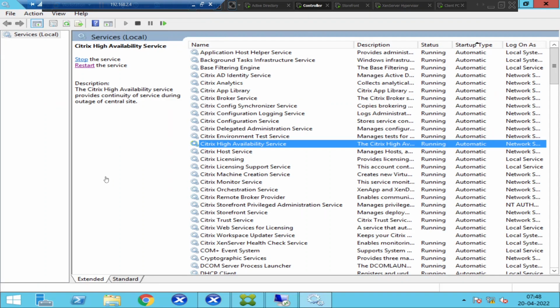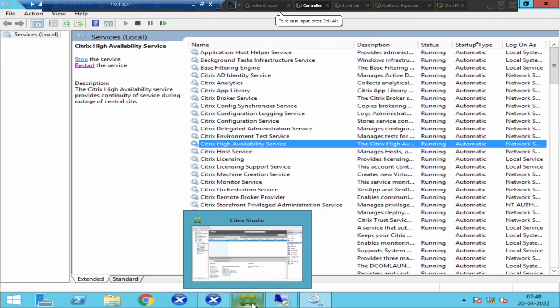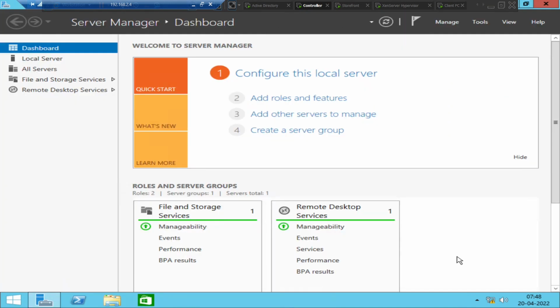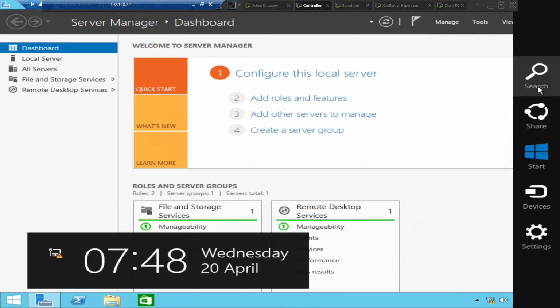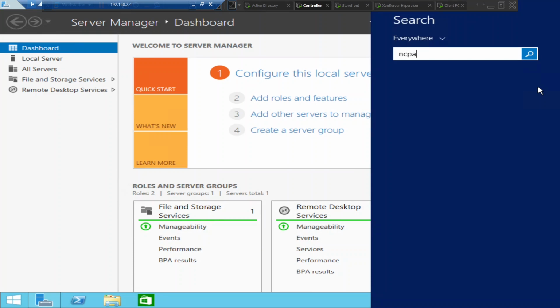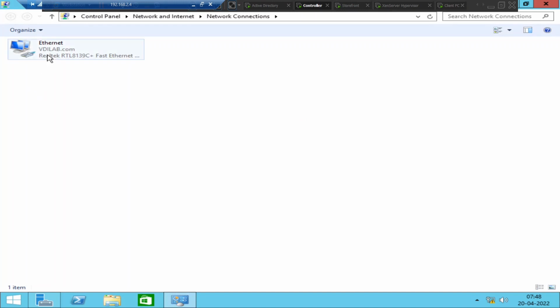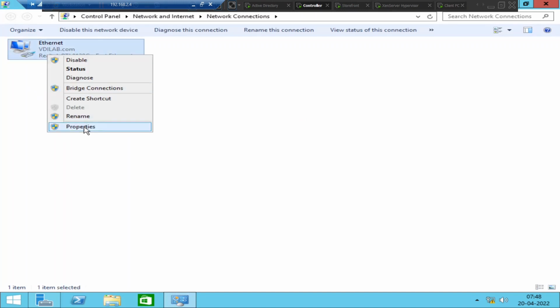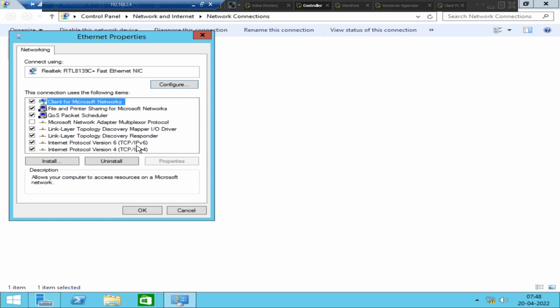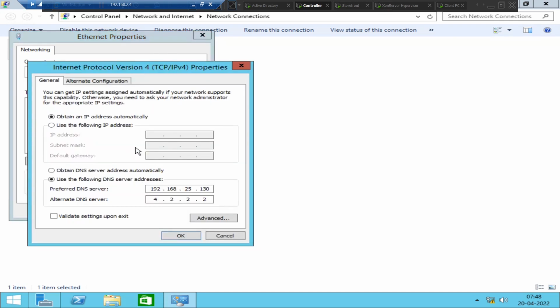Okay, let me go back to the VDI machine. Okay, I logged in. Let me check a few more things actually. Let me check the network connection details. Okay, so this machine is part of the domain. Let me go to properties, IPv4. Okay, it is pointed to the right DNS server, which is absolutely fine.